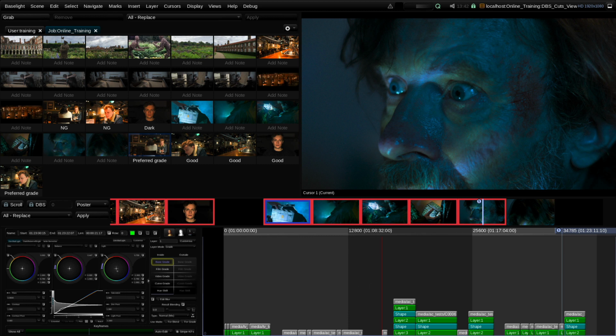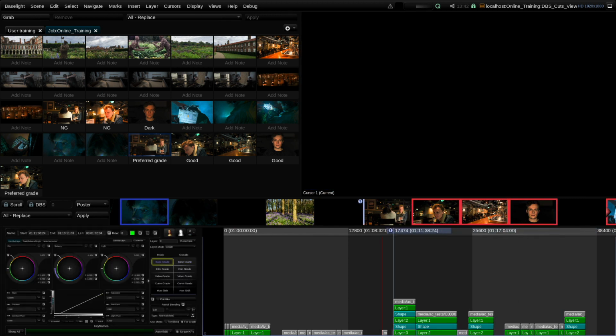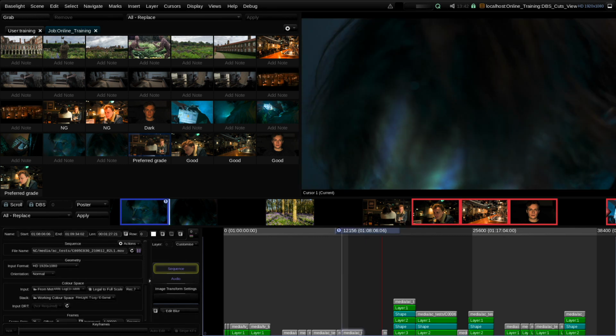Note that this is a toggle operation, so if I press the Select Deselect All button on the blackboard again, it will deselect the range of shots between the DBS and the cursor. And you can now add additional ranges to the current group simply by moving the DBS and or the cursor. So you can select an additional range and then press the Select Deselect All button, and it'll add those shots to the current group. Now, groups have several uses within Baselight. However, we're not going to cover them today.